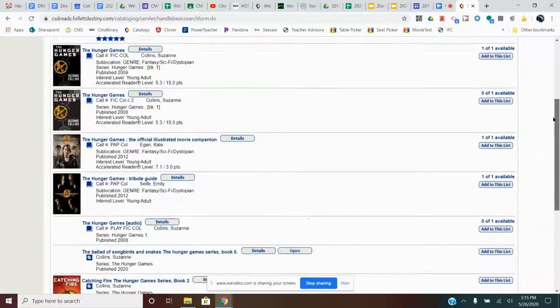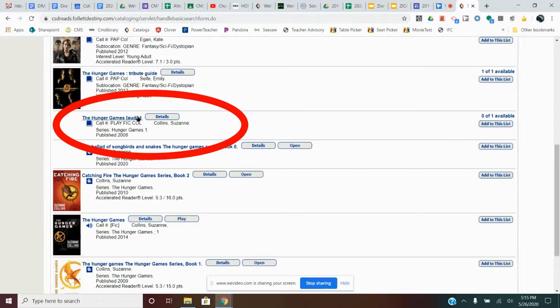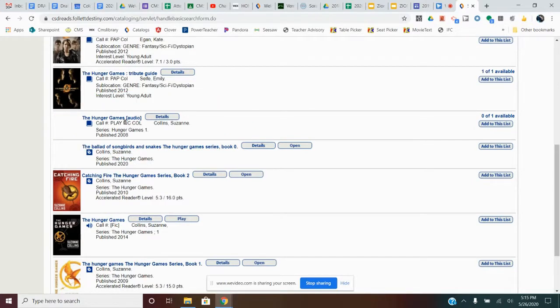I also wanted to point out a couple of things. If you scroll down, there's a couple of other versions of this book that I wanted to make you notice. Notice that this one says audio, and it says right here on the call number, play. That means that book is a playaway. We are currently, for the summer checkout, not going to be checking out any playaways. It's going to be print books only. So we're not going to fill any requests for playaways for the summer.